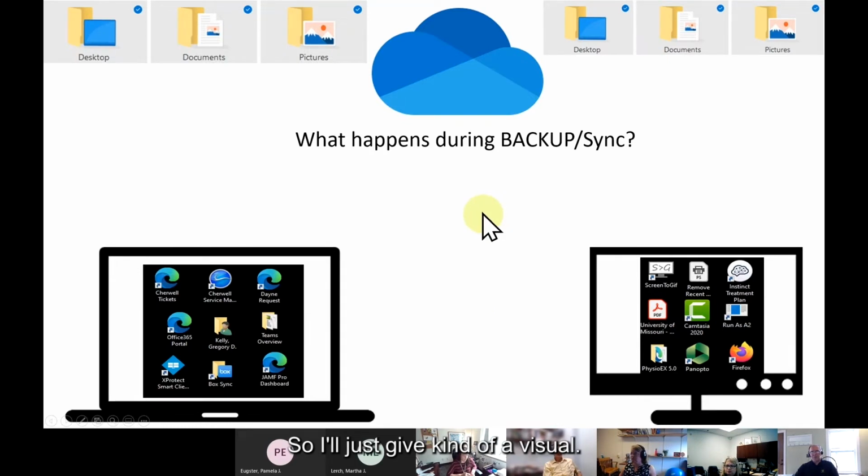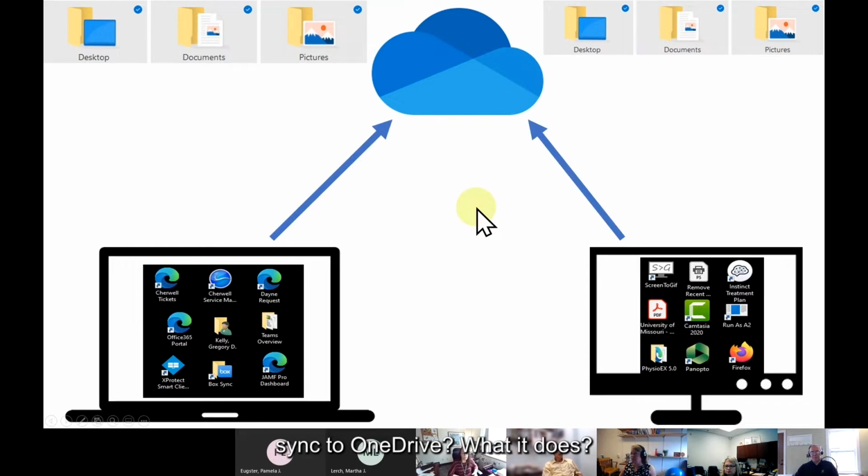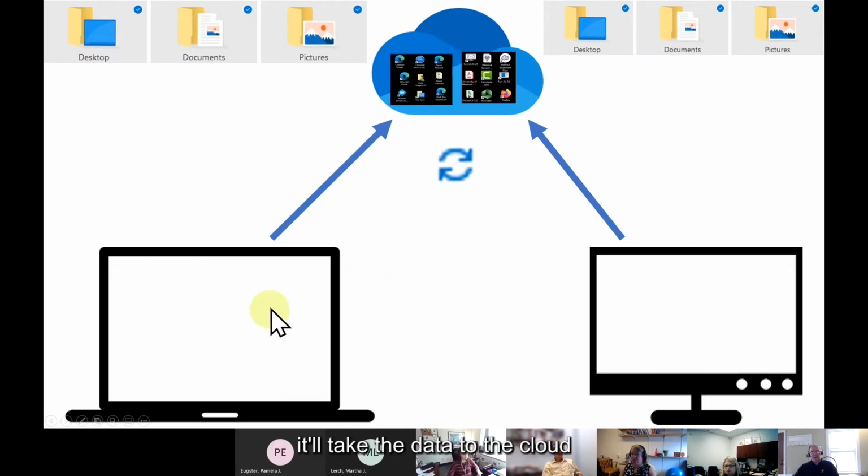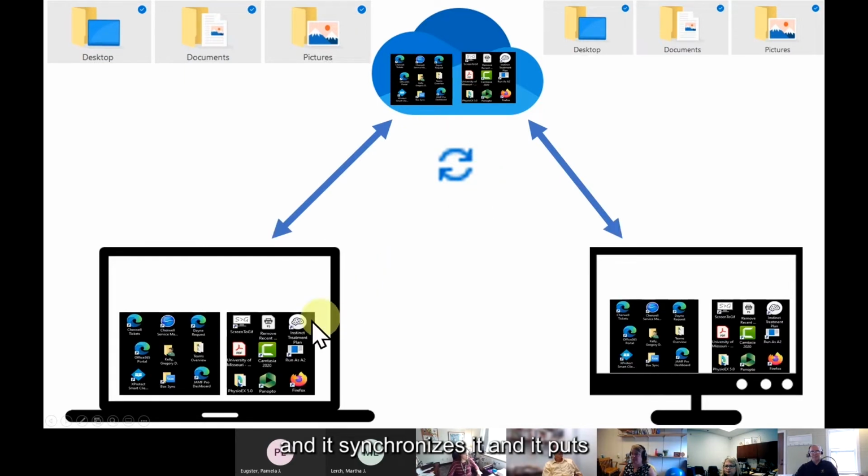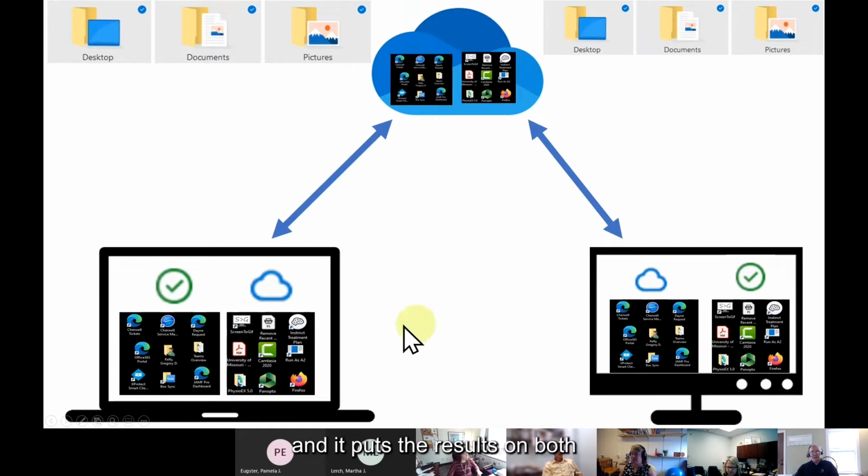So I'll just give you kind of a visual of what happens during a backup or a sync to OneDrive. What it does, as I mentioned, it'll take all your computers. If I run backup on both of these, say I select backup, it'll take the data to the cloud and synchronize it, and it puts the results on both computers. So now I have the data from this machine and data from this machine in the cloud, and then it puts the results on both. It also puts a status symbol, and we'll see that as well later, on both computers.